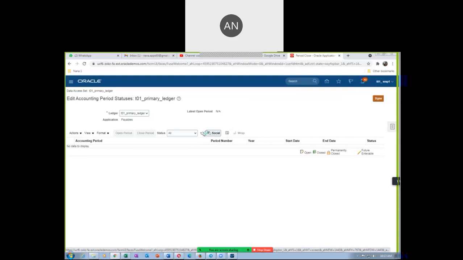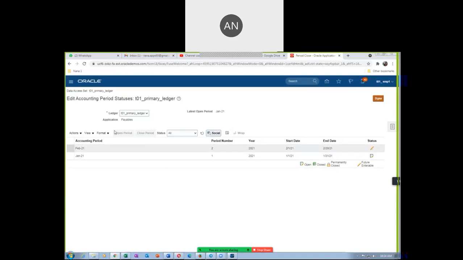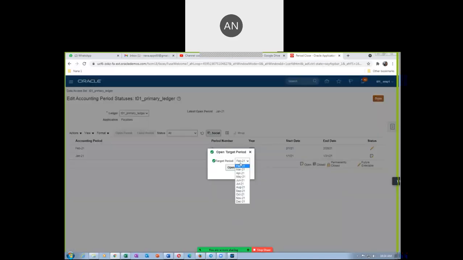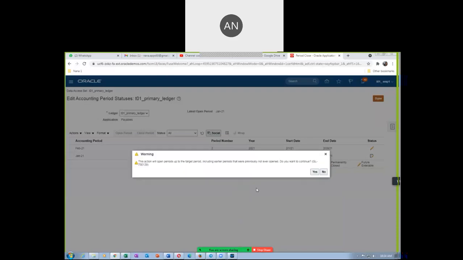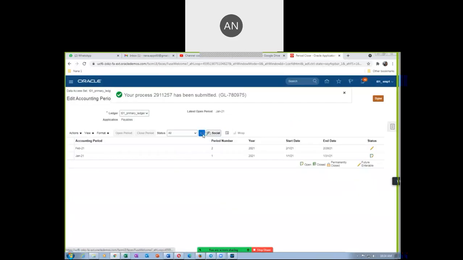Once the period gets open, I will now open up to November. Then we can start to do our transactions. January is open, but it's not coming. You go to actions and then to open target period. I will say up to November, and then click on open up. So click on yes. Now keep on refreshing, it will be done.